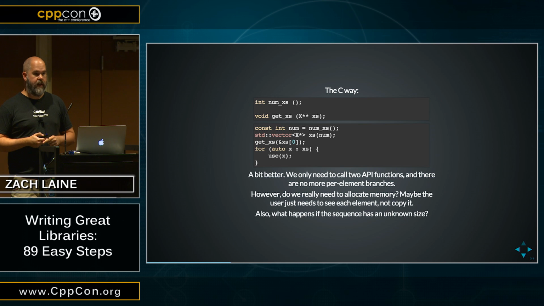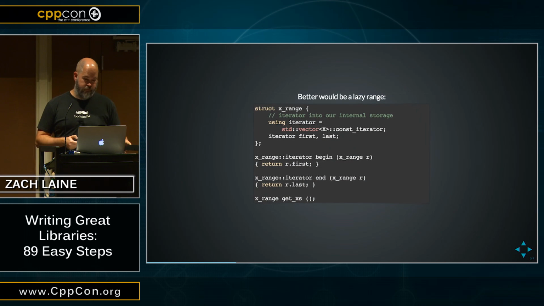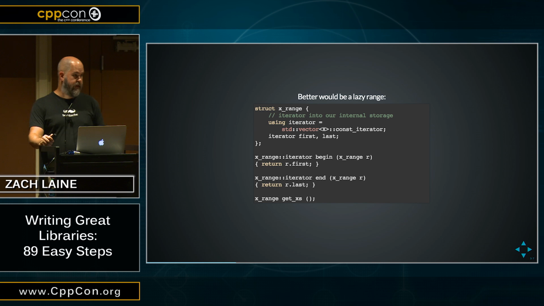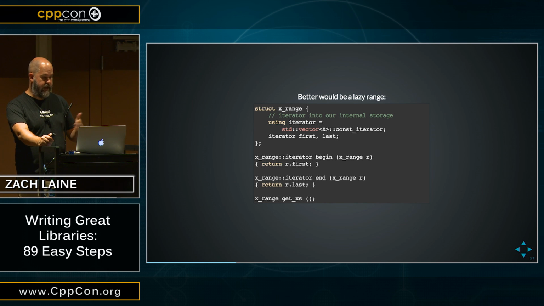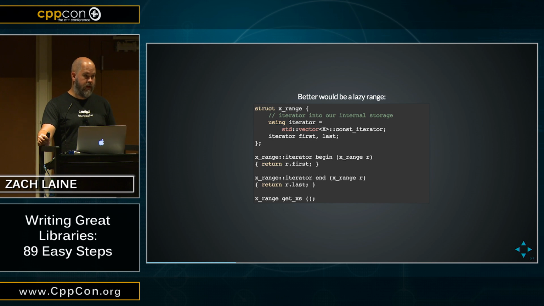But what if the way we're getting these x's is that they're coming over a wire, they're coming from a terminal? We don't know the exact number of them. So again, it's limited by that. So a better way to do this would be to construct a lazy range. Okay, I've called this one XRange, and as you can see, it's just got a typedef for the iterator of the underlying storage that it delimits a range of, and then it's got a first and last member, and that's it. I just define free functions, begin and end, for getting the first and last members, and then getXs just returns one of these XRanges.